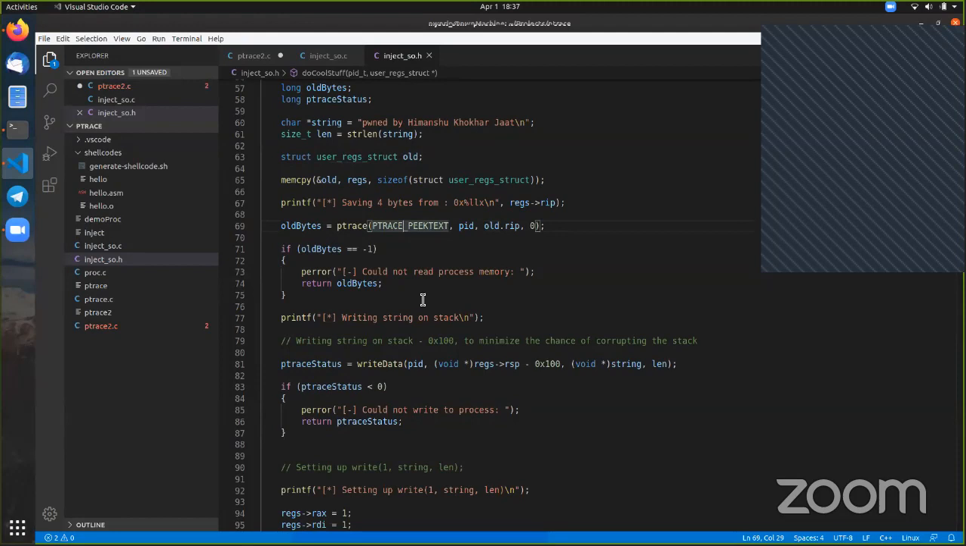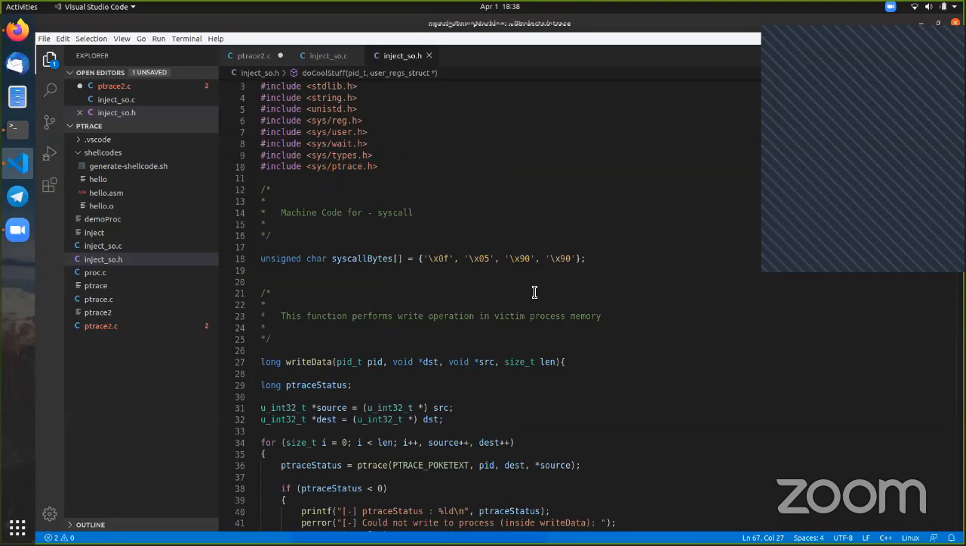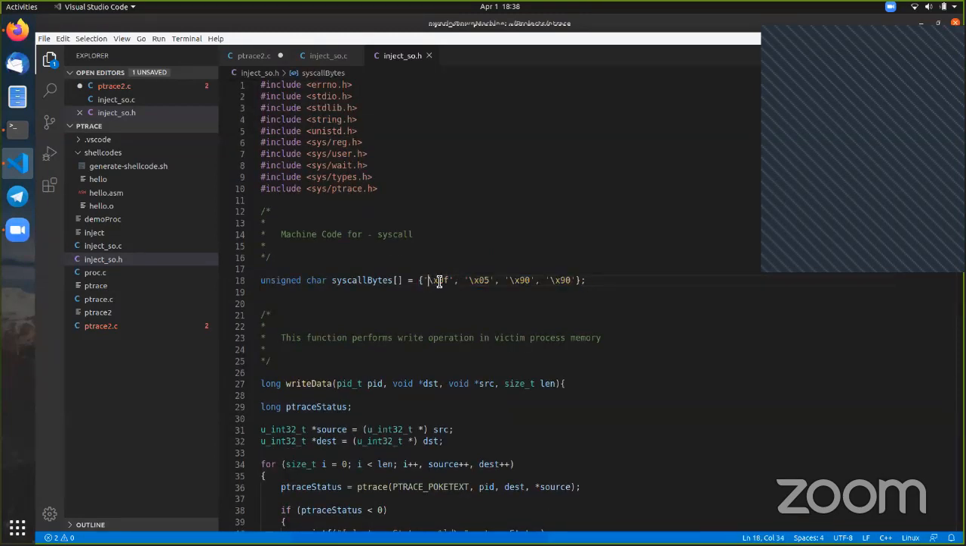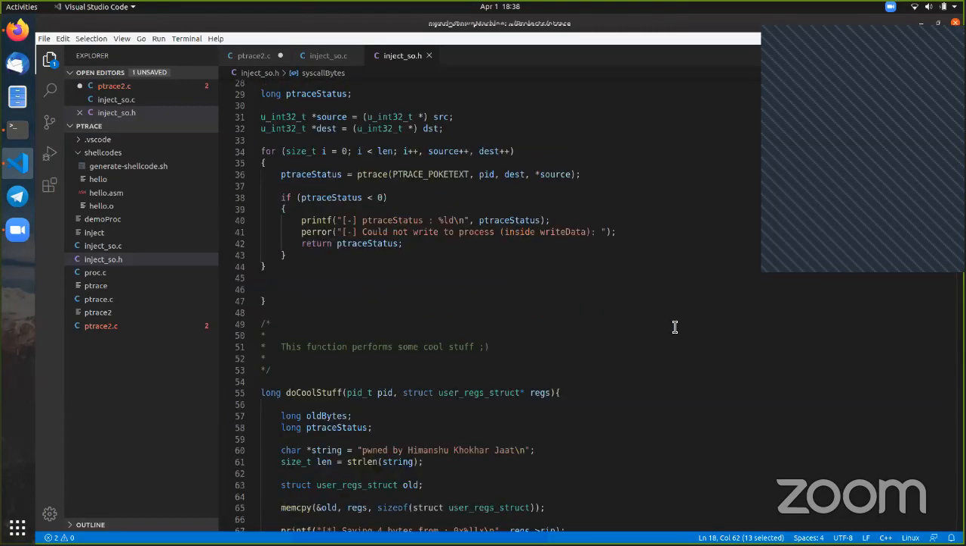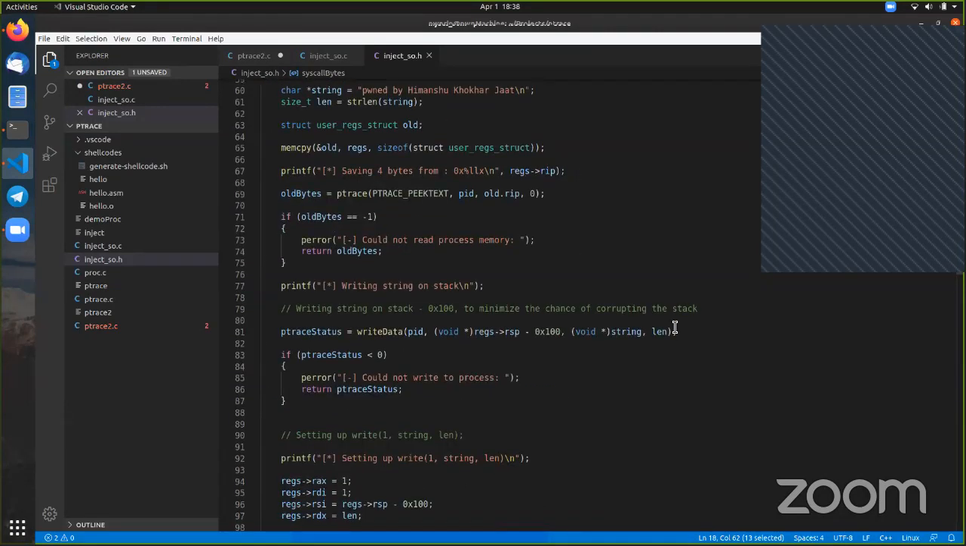And these are the old bytes. Wait a second, old RIP. I think I'm doing the wrong thing. Okay, so what I'm doing is from the RIP, or from the next instruction, I am reading 4 bytes because my jump here is of 4 bytes. It's actually the syscall instruction, the syscall opcodes. Since syscall is 2 bytes in machine language, we have 2 nops to just make it 4 bytes, right? Alignment, more or less.